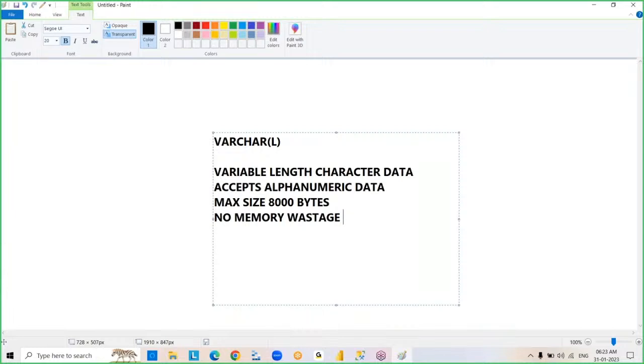But remember, if you're going for char or varchar, you can store only 8000 maximum. Suppose the requirement is exceeding 8000 bytes, then what? We are going to work with varchar of max data type.